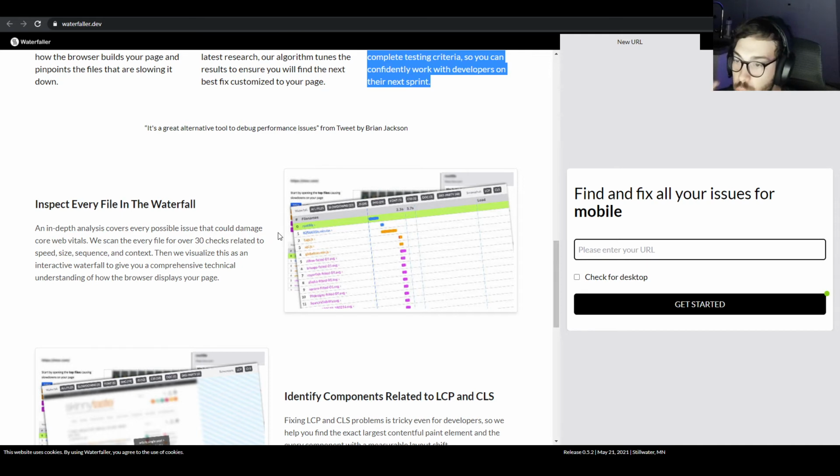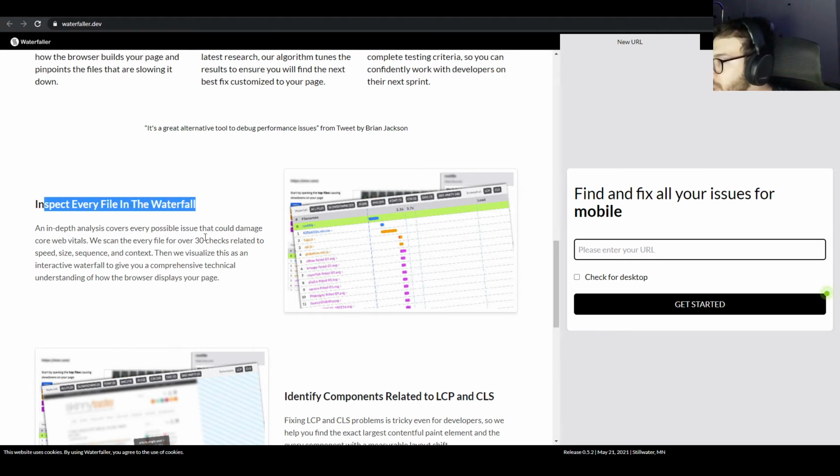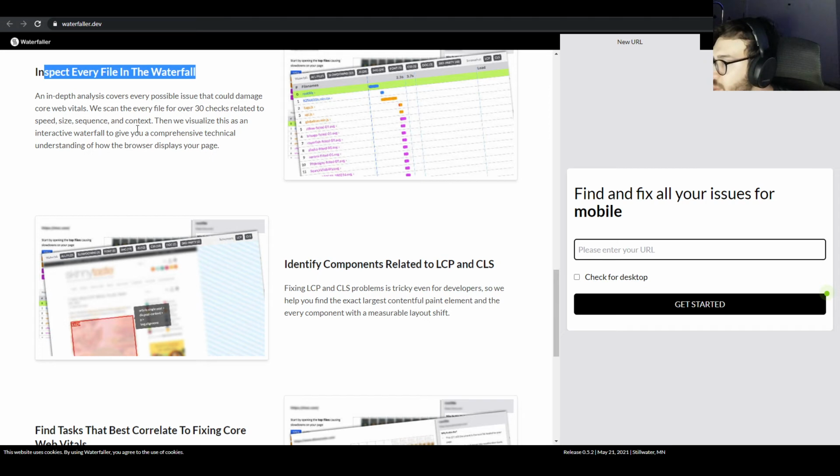Then you dig into, this is the third section or the second section, how it works. So you're telling me, okay, inspect the files. A lot of text here, but I'm not gonna read it now, but I'm sure it's important. It's probably good for SEO itself, right? You scan every file, visualize it, identify components related to LCP and LC.